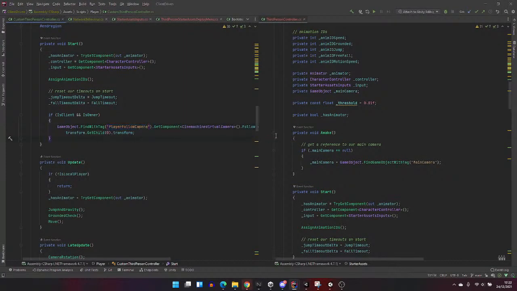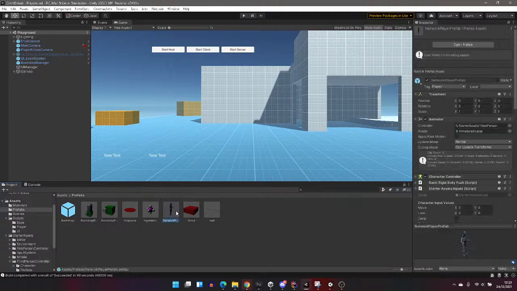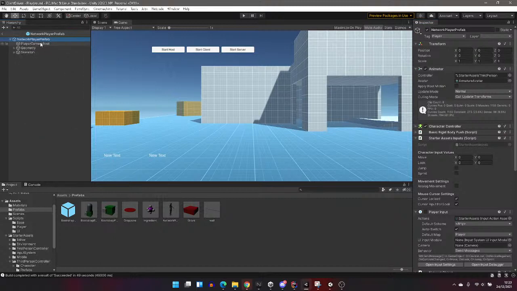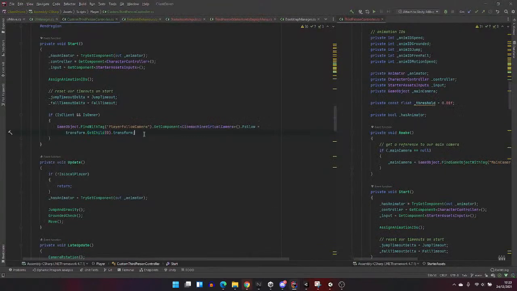So here I will show you the code. What I did is GameObject.FindWithTag for the player follow camera, get the component CinemachineVirtualCamera, which we need, and Follow equals transform.GetChild. That means the first child of the transform, I mean the character. In this case, if you go here, open prefab, then we have PlayerCameraRoot. So this is the game object which will be followed by the camera. That's what we did here.